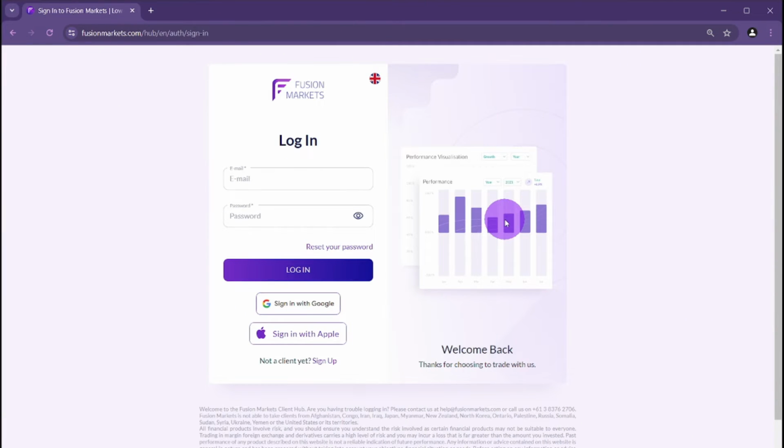To set up your VPS on your Fusion Markets Hub and MT5, log into your Fusion Hub and navigate to Sponsored VPS.